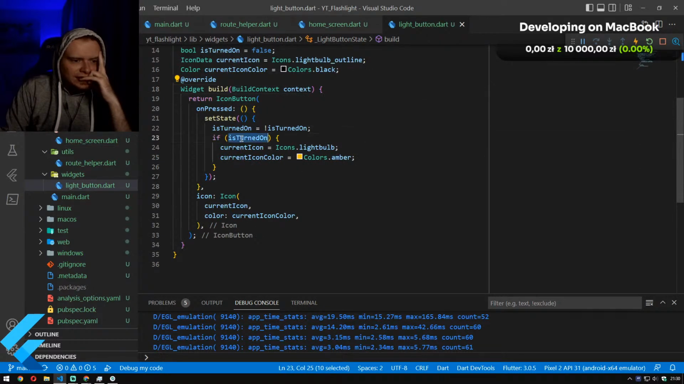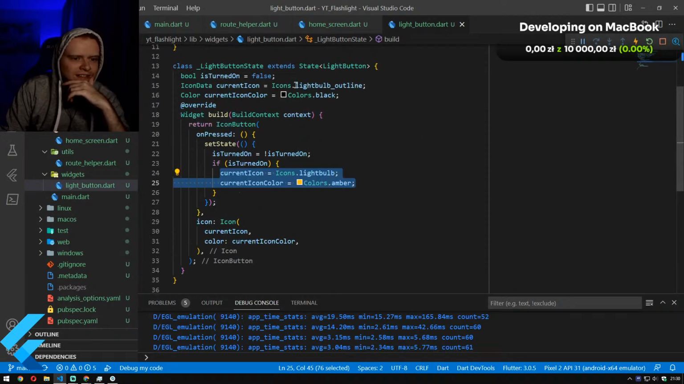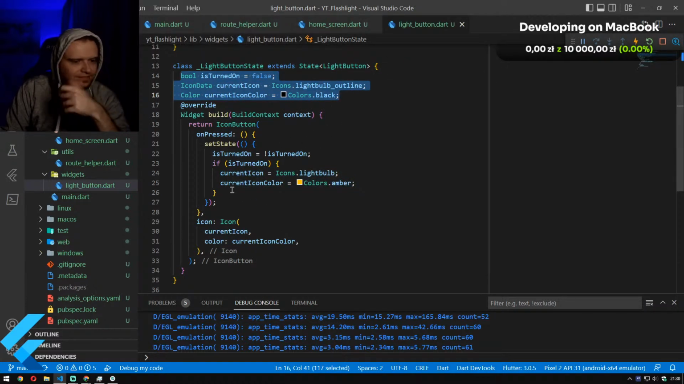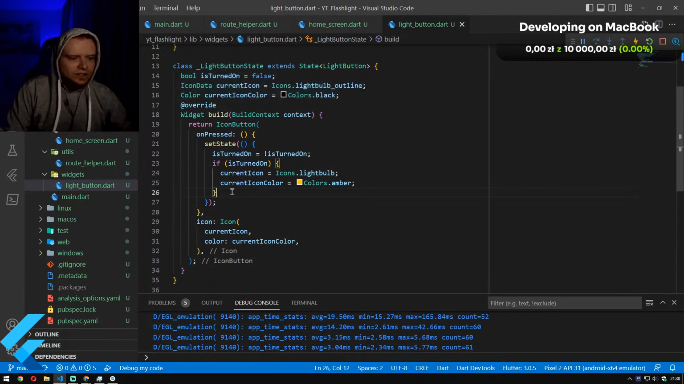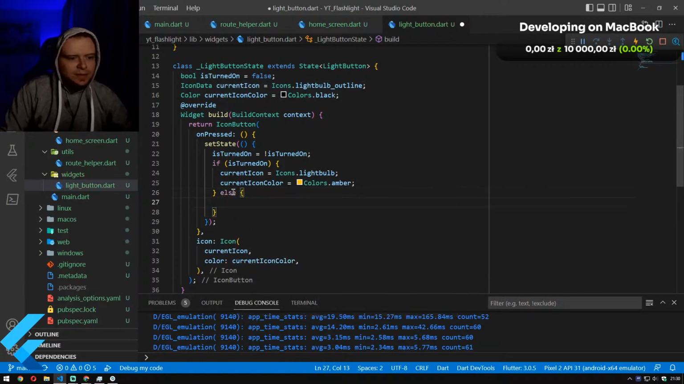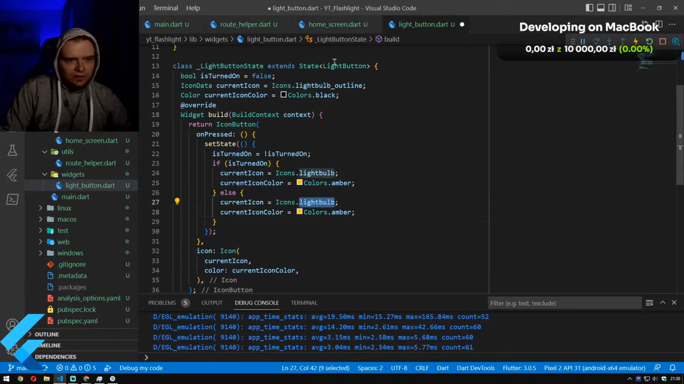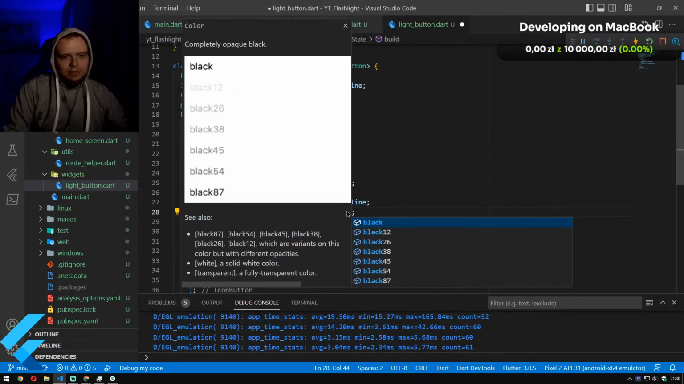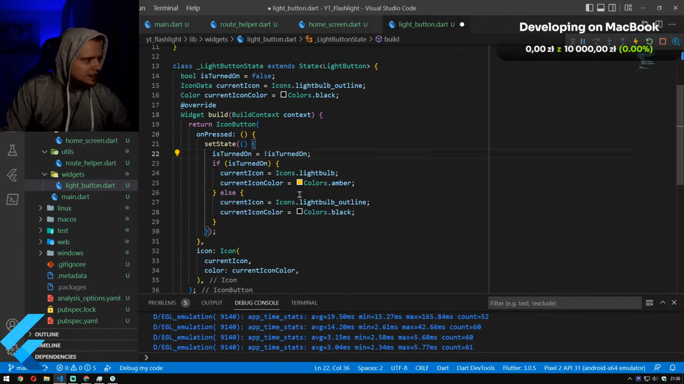basically in setState we are just checking if it is turned on, and we just assign the new values whenever it's turned on. However, we need to change it back to those states that we assigned at the beginning when it's turned off. So basically we need to run the else statement, and we can just use the light bulb outline again and the black button again.